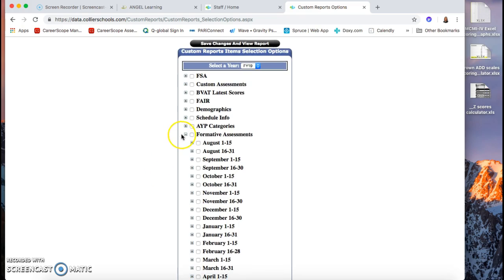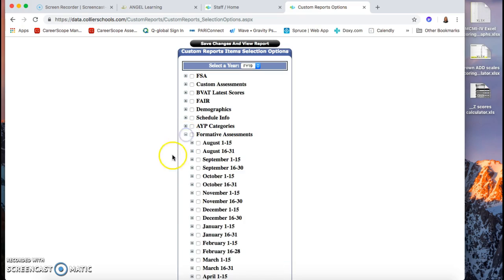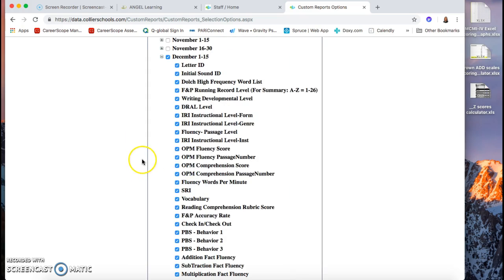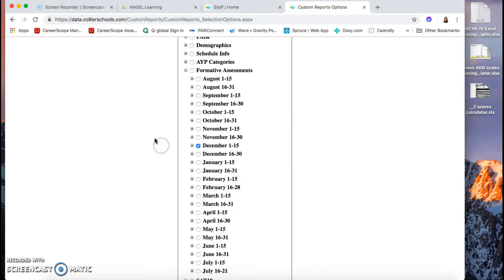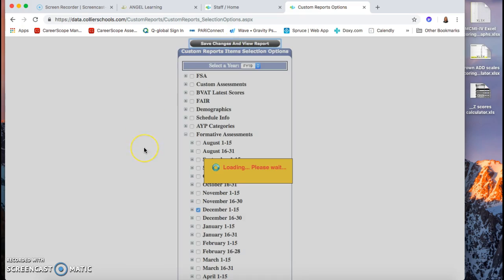So on this page, I'll show you again. You can press the plus arrow or the plus symbol, and then you simply select December 1st through 15th, that was our last data entry for OPM. If you select the plus, it'll show you all the different data elements that are there. We can delete all the stuff that's just there unnecessarily once we get into Excel a little bit easier. So then you select that December 1st through 15th and save changes in report and view report.